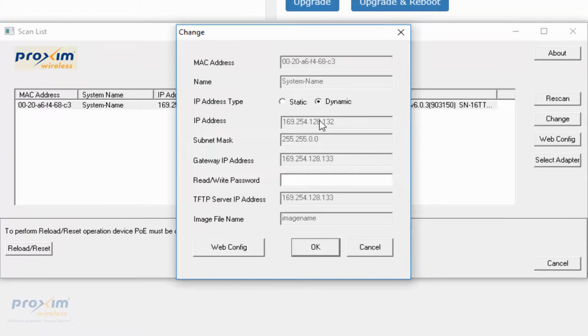So all you need to do is click change. If you have a static IP address, go ahead and put in your IP information. The read-write password is public. Click OK. Then it's going to reboot, and you should be able to access the access point via that new IP address.